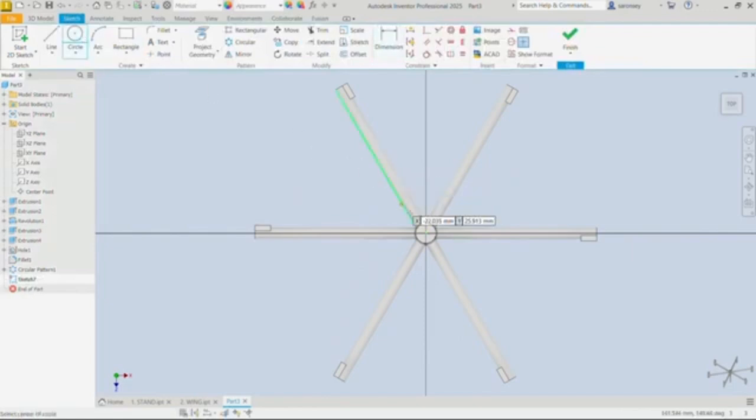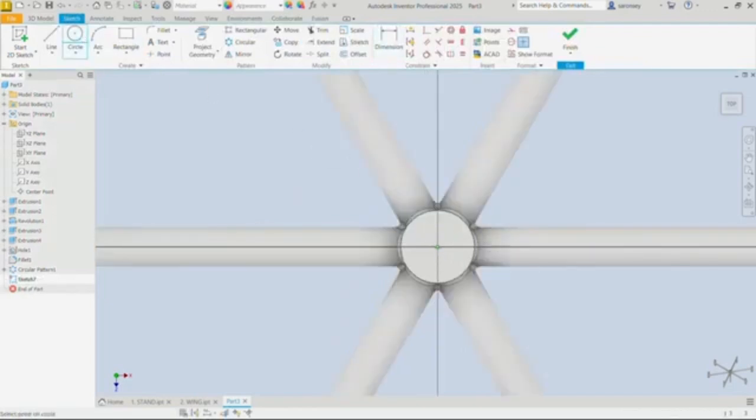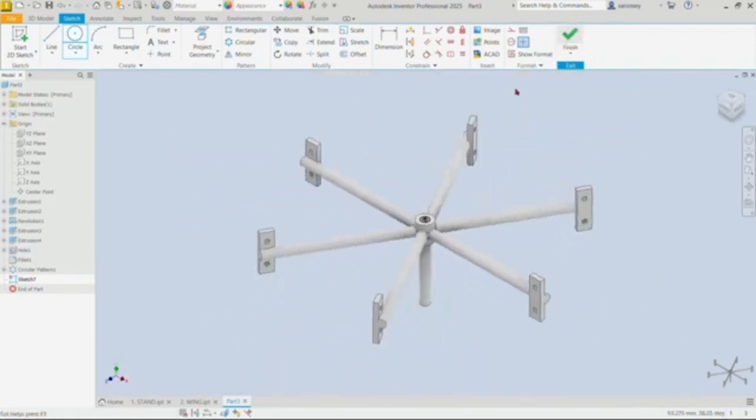We will pick the circular command. Let's put a circle here. The first one of diameter 5, let's enter. Let's put another one also of diameter 9 and enter. Now we can finish this.